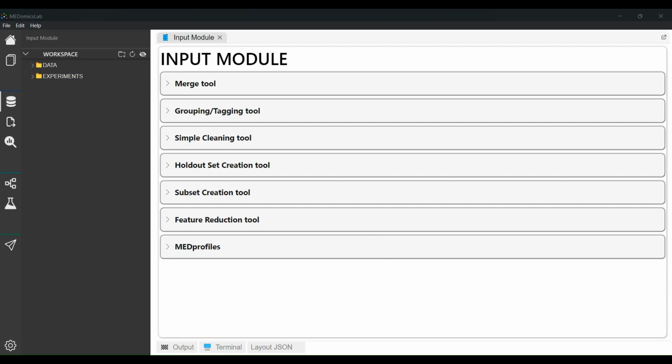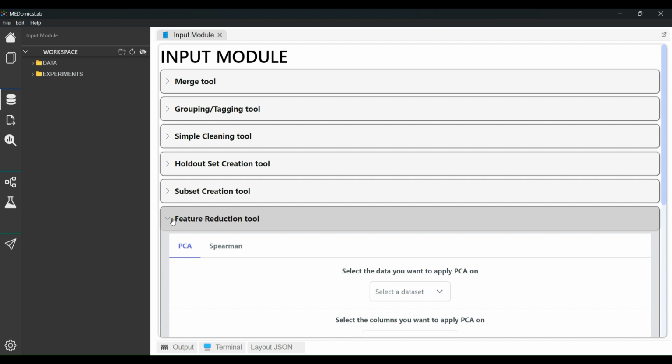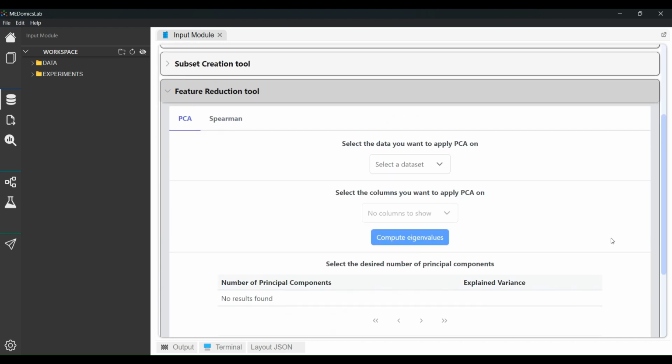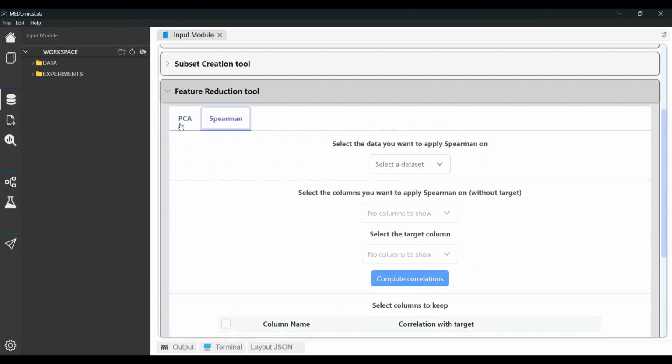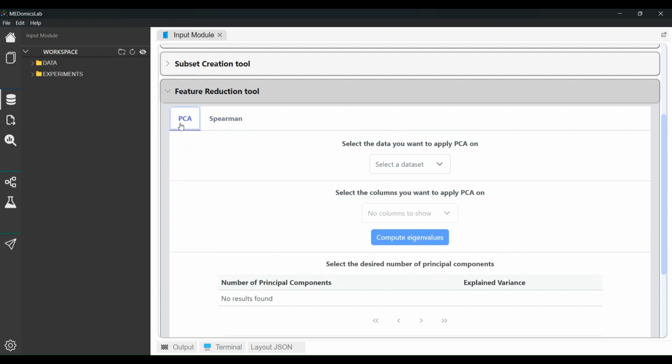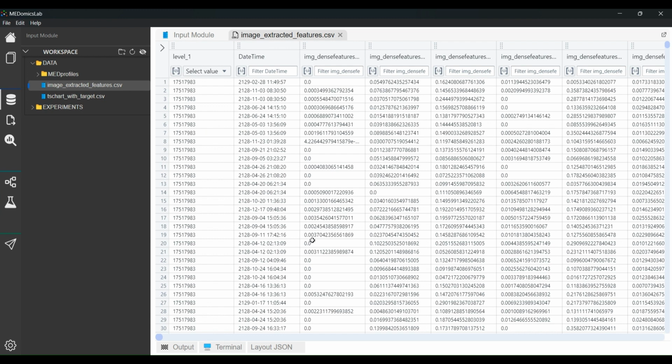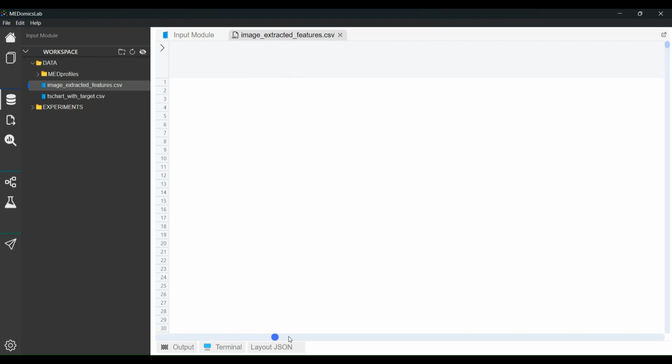The Feature Reduction tool enables the reduction of large datasets, such as the outputs from the extraction module. It consists of two tools, PCA, Principal Component Analysis, and Spearman Correlation. Let's begin with PCA. The dataset I use for the demonstration is the result of an image extraction using the DenseNet model and contains more than 700 columns.